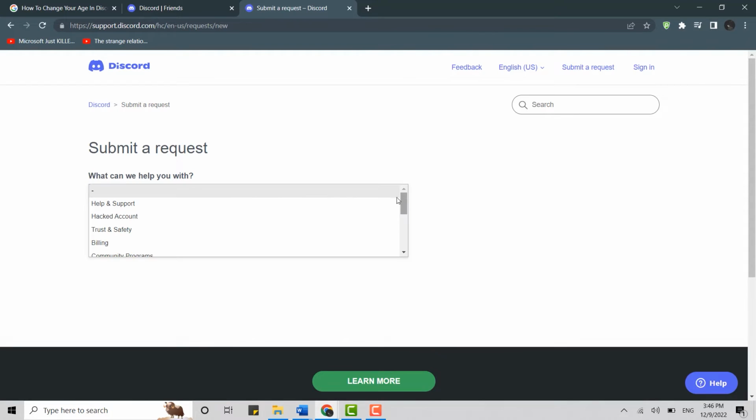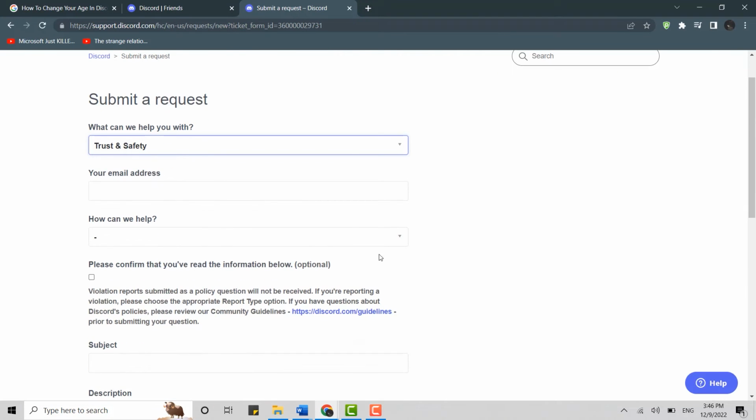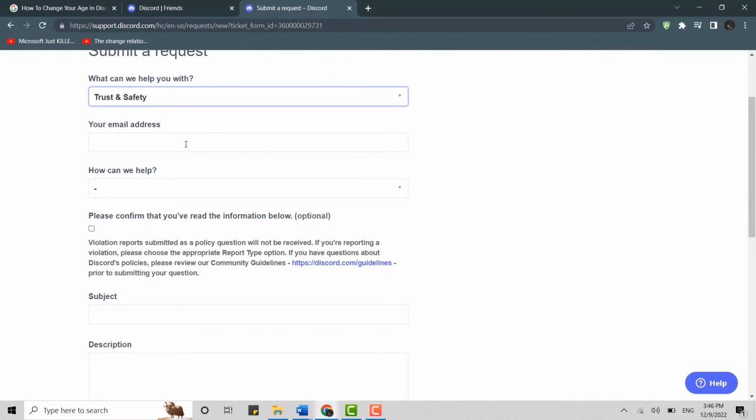Click on the drop down menu, and from here all the options available, you need to click the trust and safety. Click that. Once you do that, you will need to fill in the details over here. Type in your email address of the Discord account. And below, how can we help?